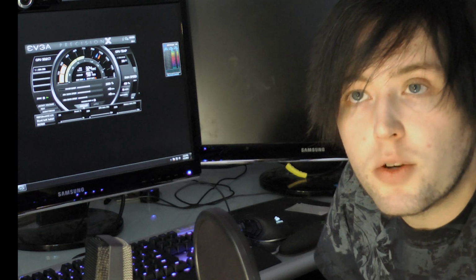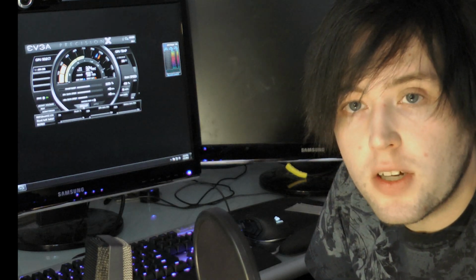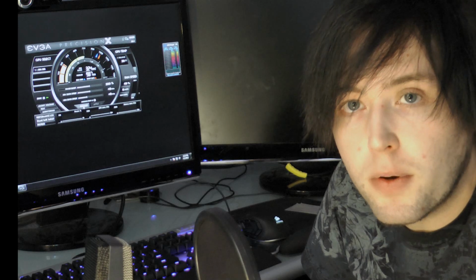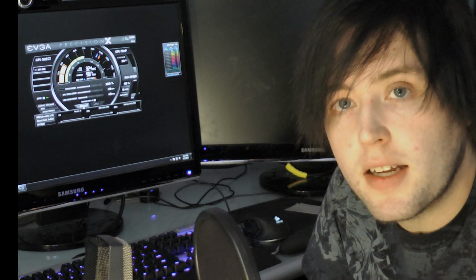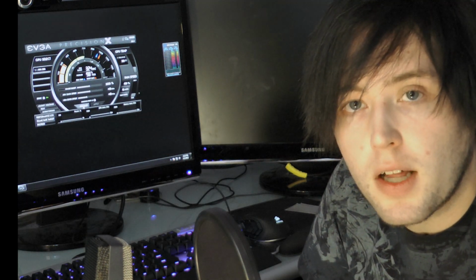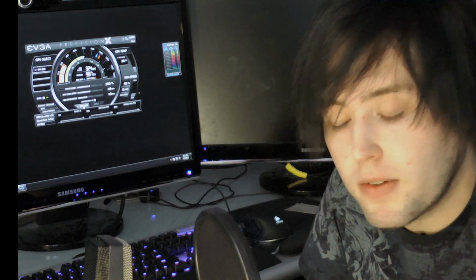Hey, this is Ilicus, and today I'm going to show you a quick overview and guide to the EVGA Precision and OC Scanner X. These programs have just got a brand new facelift, the GTX 680, so I'm going to give you a quick run through of how to tweak and overclock your graphics card to get the maximum performance.